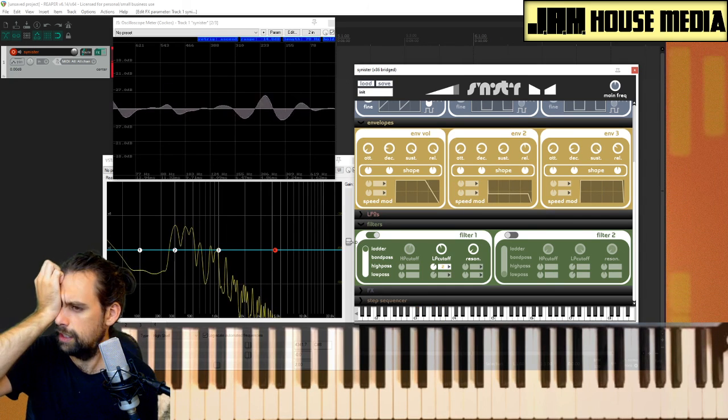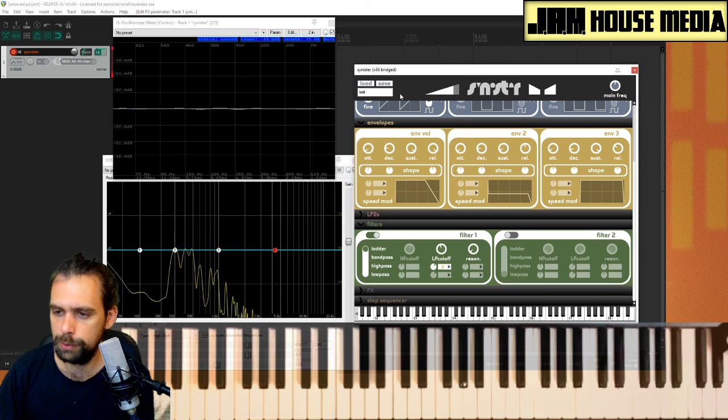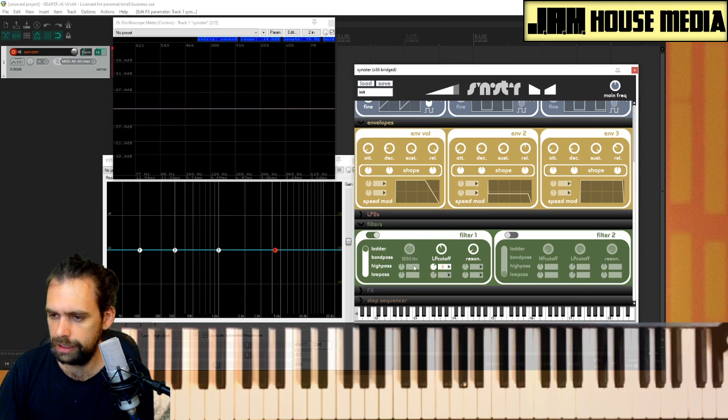That is super simple what a filter does and how you can use an envelope with a filter for sound design.